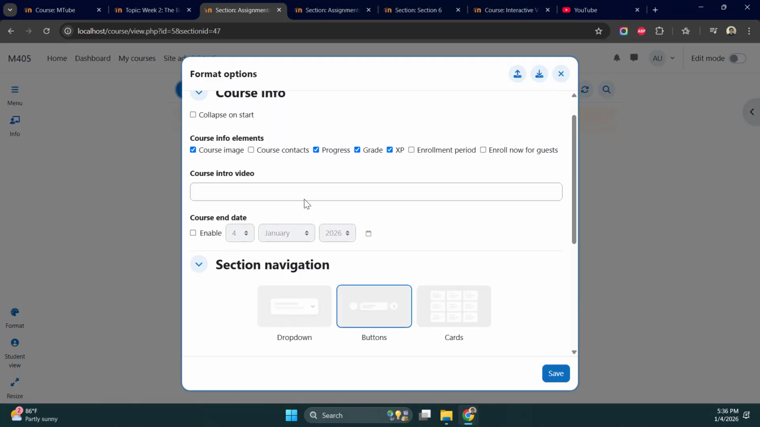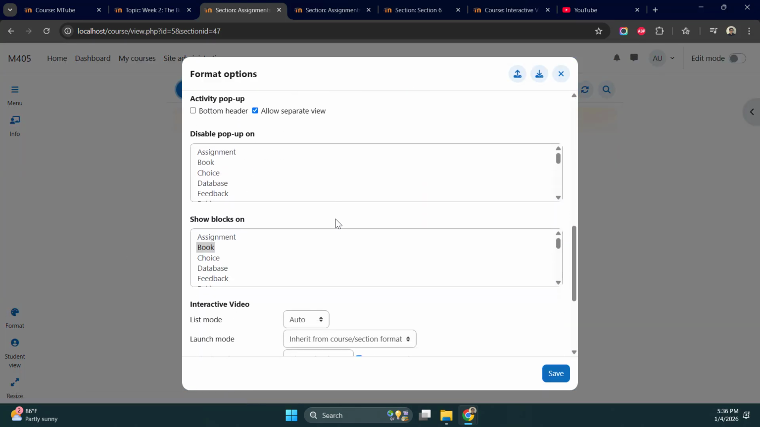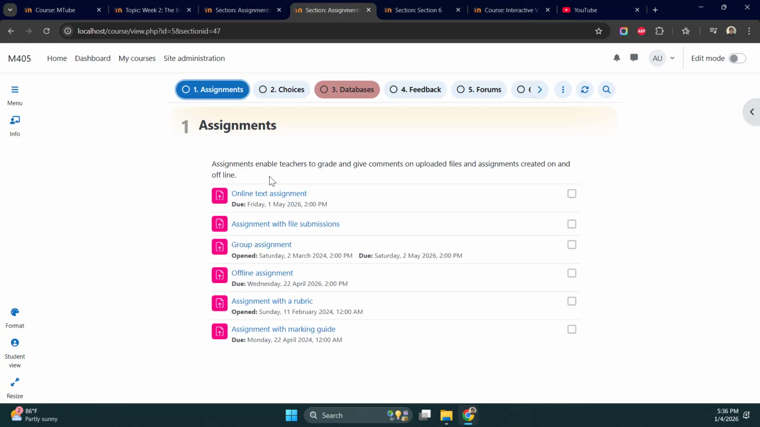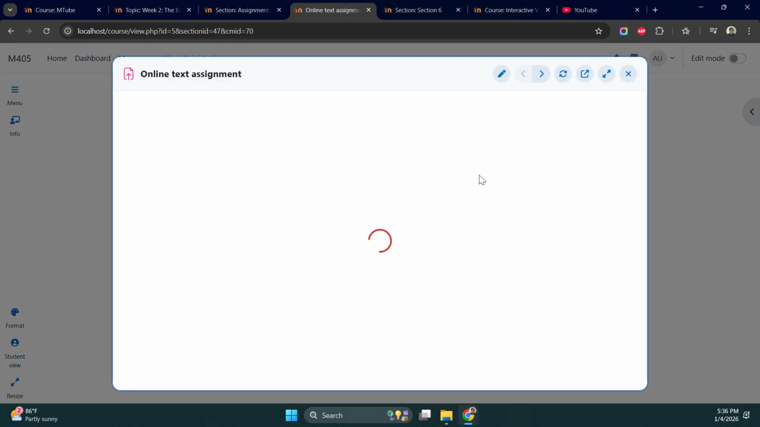Okay. We have another section here, activity view. This controls how each activity is launched. If you check this box, show as pop-up, the activity will be launched as a pop-up like this.